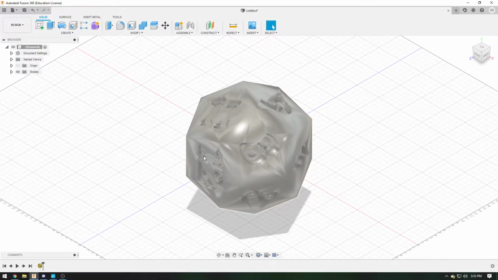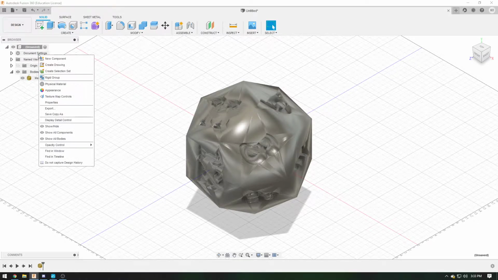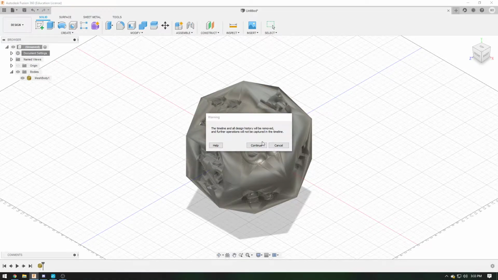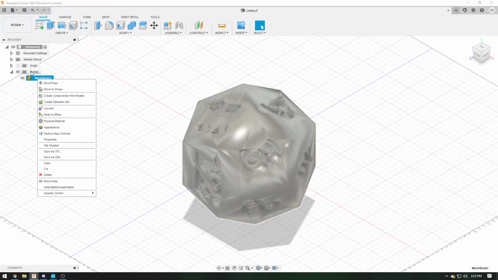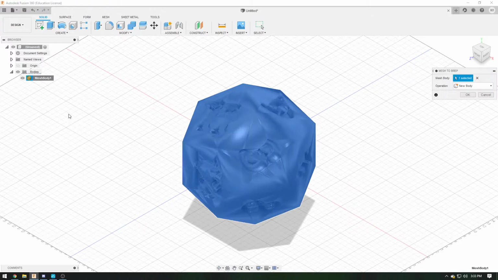So now we have our dice here. However, it is a mesh, not what we want. We want it as an actual body. To do that, we have to right-click Document Settings, and then go to Do Not Capture Design History. Then click Continue. Now when we right-click our mesh under Bodies, we can go to Convert Mesh to BREP.